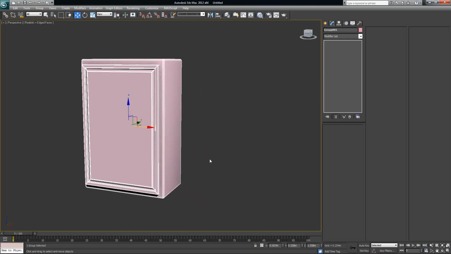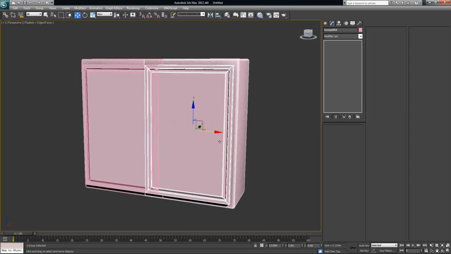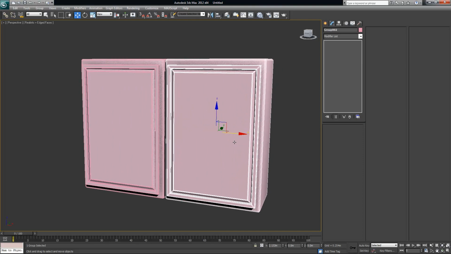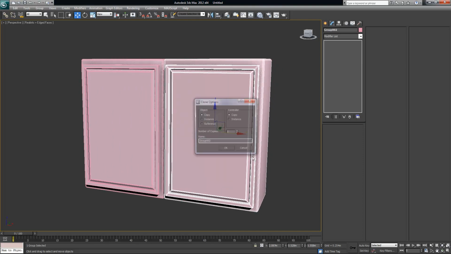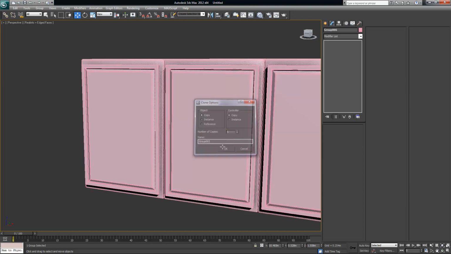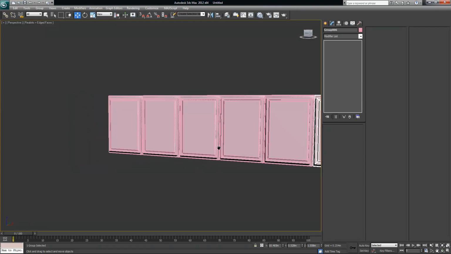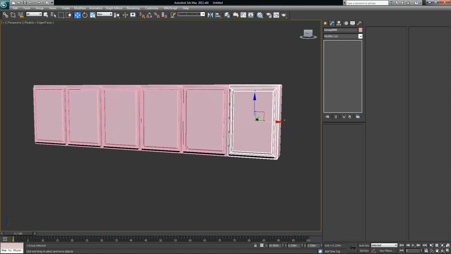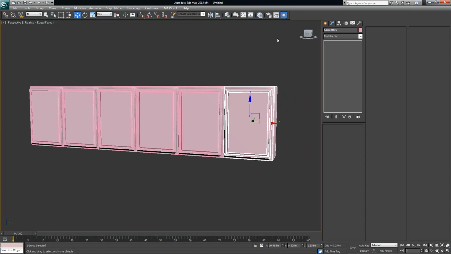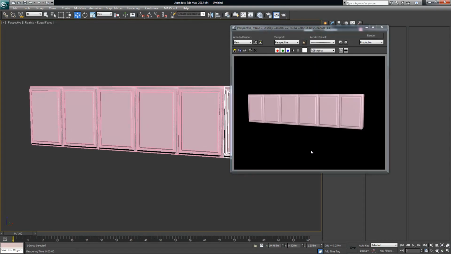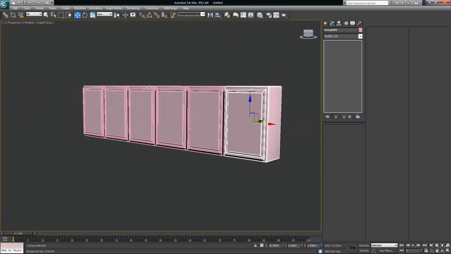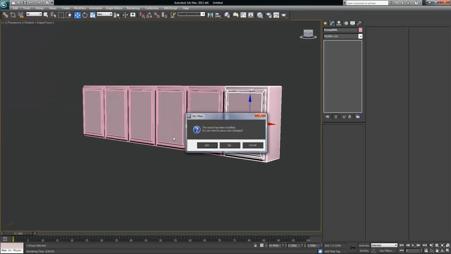And then what I'm going to do is I'm going to hit the W key, hold down the shift key to make a copy, and I'm going to kind of space these apart a little bit. And then I'm going to say 5, say OK, and there we go. We've got a whole host of kitchen cabinets that we made at a film res level. Alright, so pretty cool. I'm going to go ahead and reset my scene here.